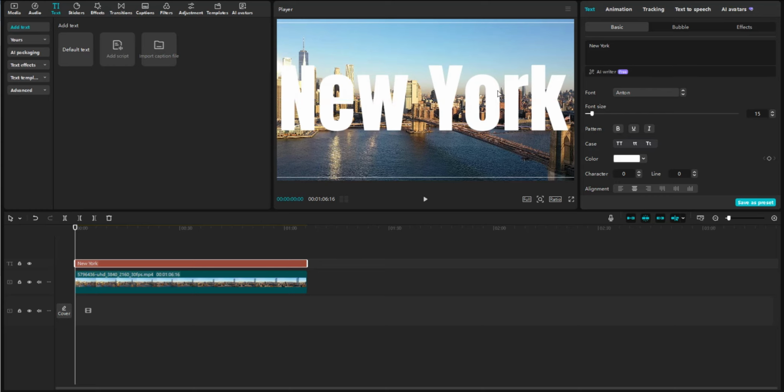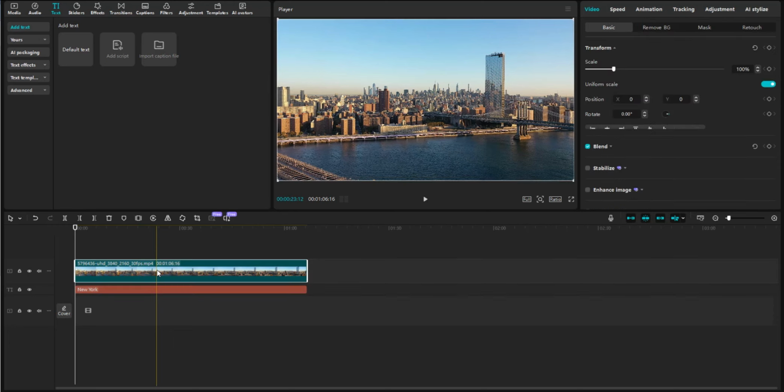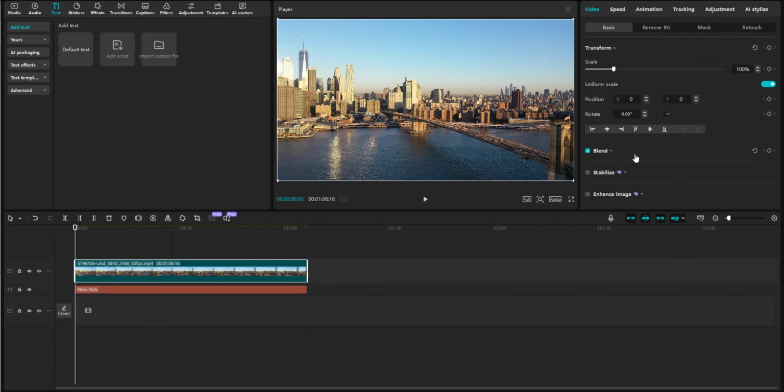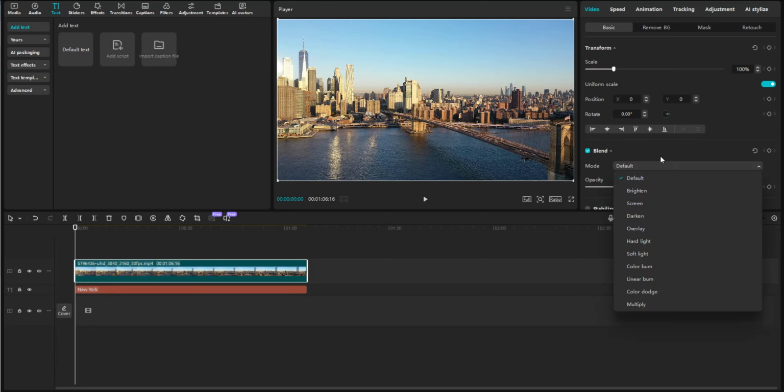Once you have the font that you like and you have it aligned how you want, next take the text layer and drag it below the main video, then click on the main clip. Then go over to Basic, Blend, click on Blend, and you'll see Mode. Go ahead and click on Default. That'll open up this drop down, and then select Multiply.